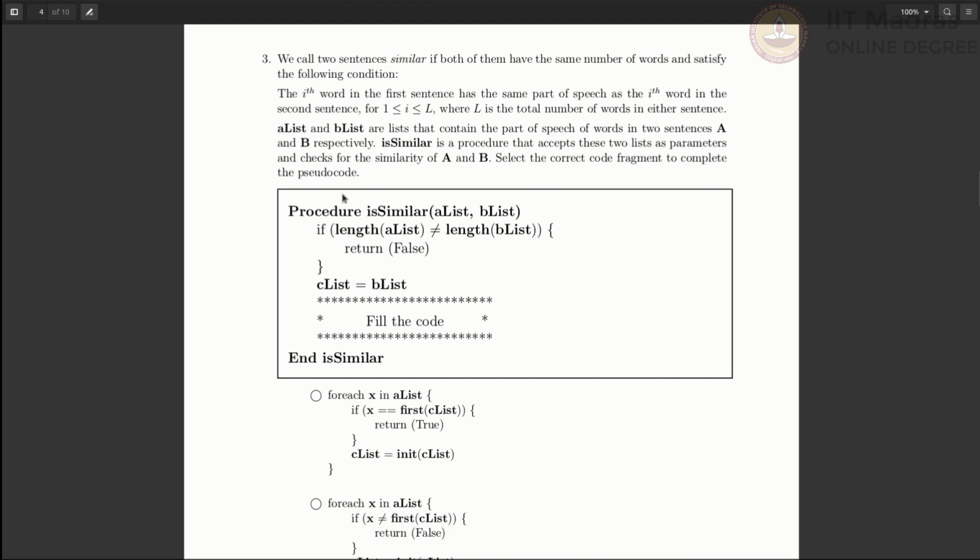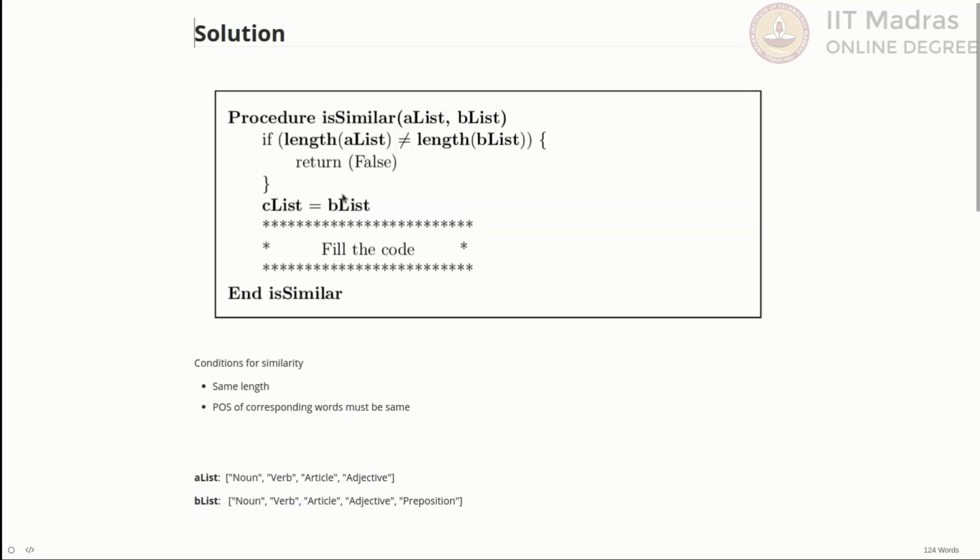So let's first copy this code into another window, right? As we stated, the conditions for similarity are, first, two sentences should have the same length, and the POS, so POS means part of speech, of the corresponding words in these two sentences must be the same, right? So the code block that has already been given to us is checking if the length of A list and B list are the same or not. If they are not the same, right, then there is no point in continuing, because the first condition is wrong, right? So they are not of the same length.